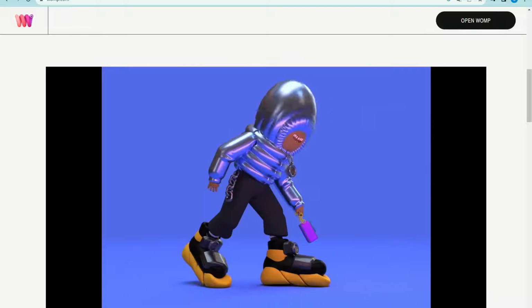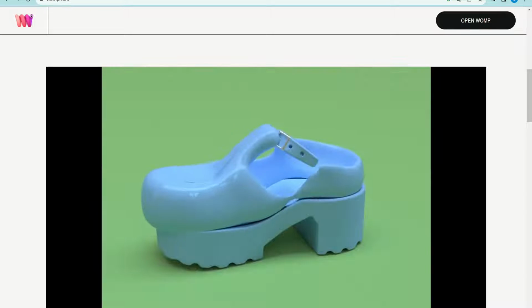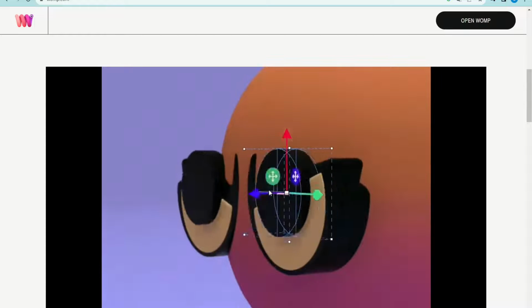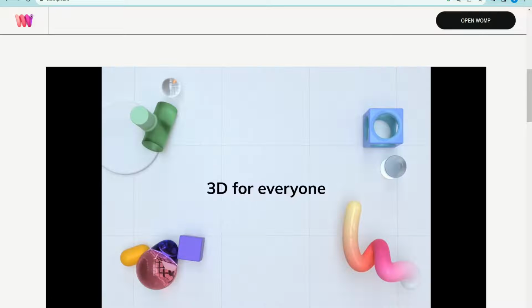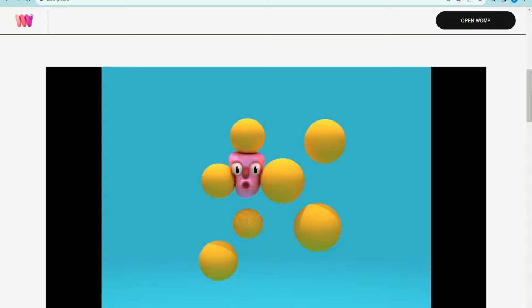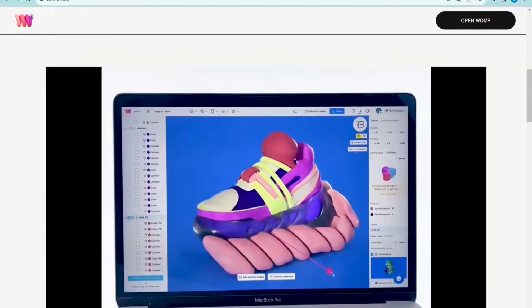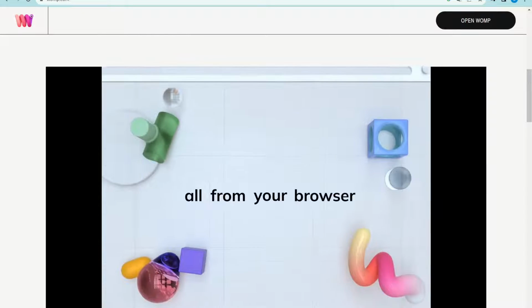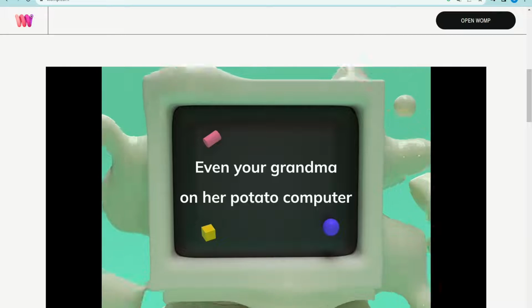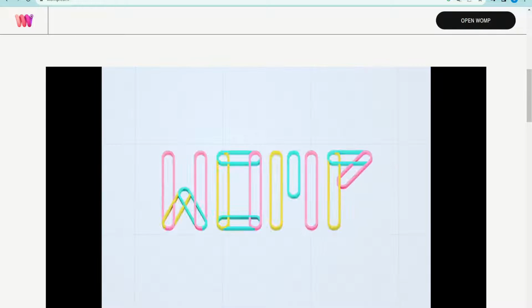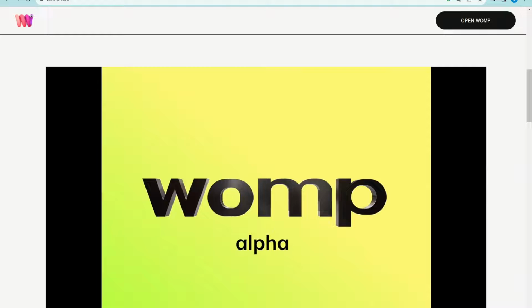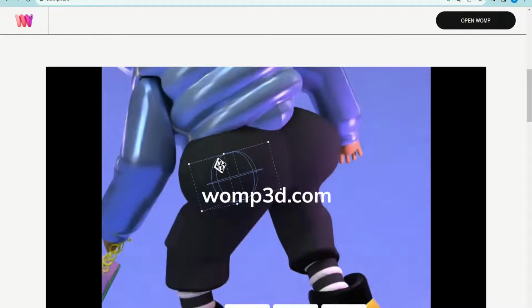Also focusing on the possibility to operate from any device, even a small smartphone, as long as there is internet on it. And in fact, their motto is, even a grandma from her prehistoric computer can use WOMP. So it is an ideal medium for approaching the world of 3D, and projects will be able to be used for the web, for 3D printing, for animations and video games.